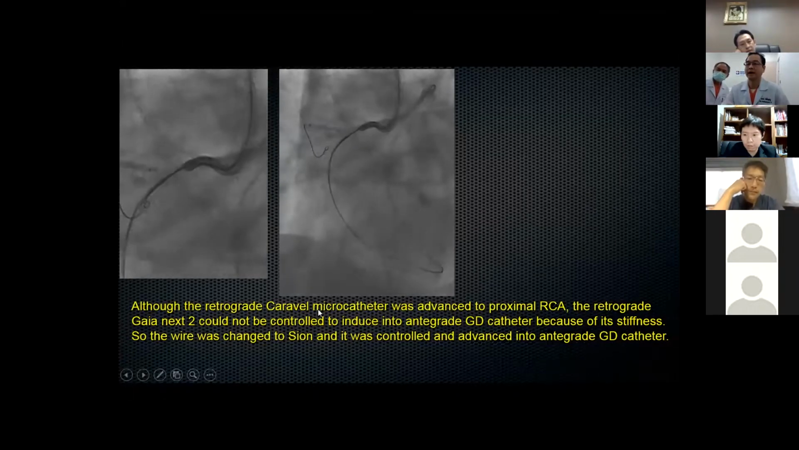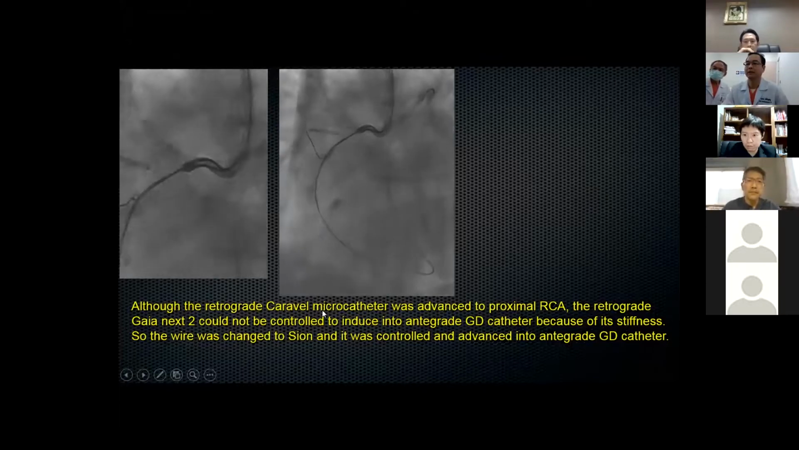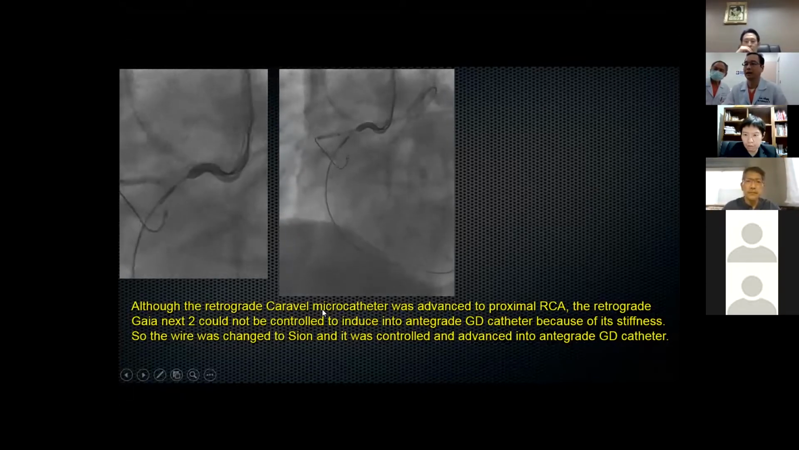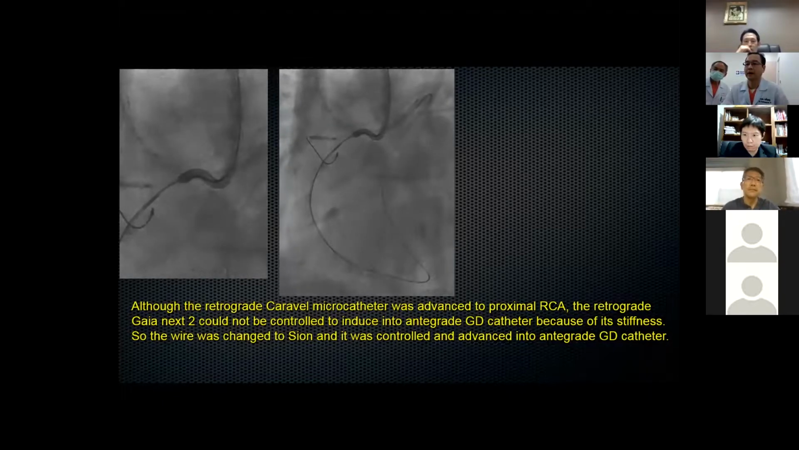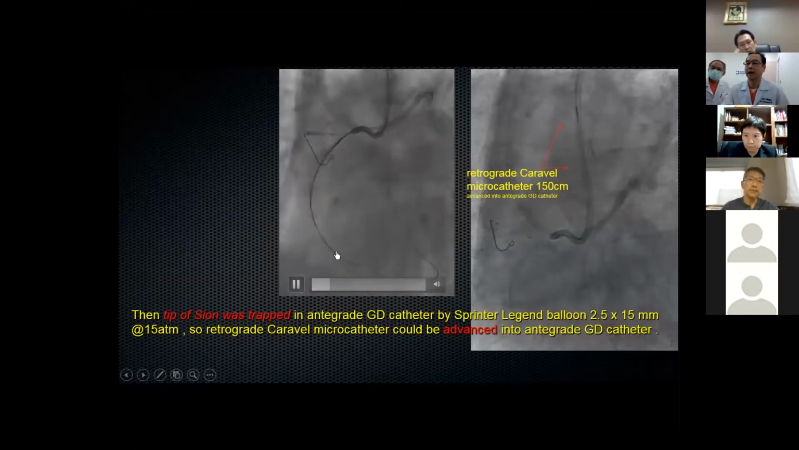And finally, I tried to advance the retrograde Caravel microcatheter to the proximal part of RCA. And I tried to snare the Gaia Next wire into the antegrade guiding catheter, AL1, but it could not be performed because of the stiffness of the Gaia Next. So I changed the Gaia Next to an Xtreme wire, and finally I could snare it into the antegrade catheter.